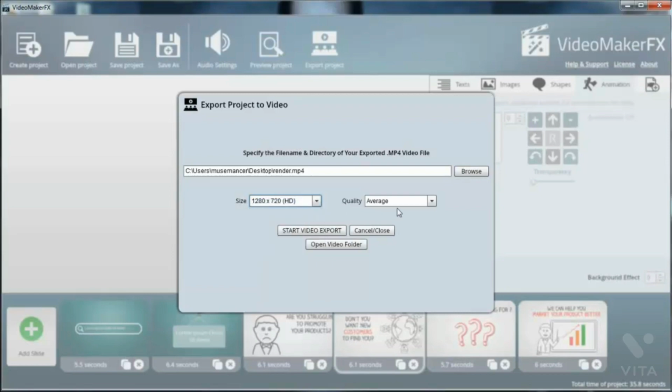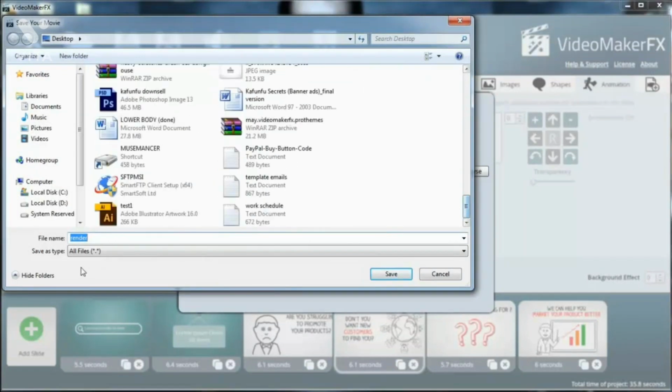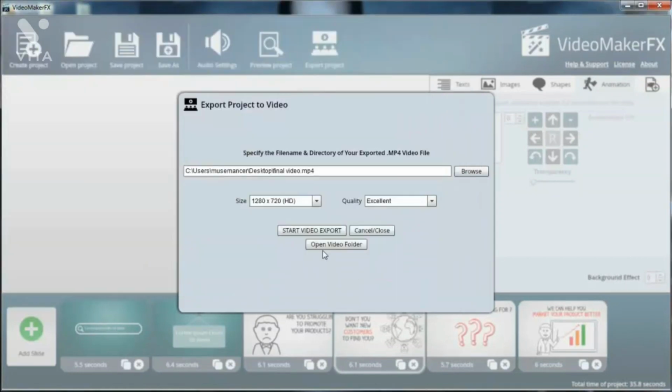You can select the quality according to your requirement, but I recommend choosing very good or excellent instead of rendering perfect quality video because it could potentially cause Video Maker FX to crash or hang. Save into the location you want and name your project. The final video will be created in MP4 format. Click on Start Video Export to export your video. And that's it. You have successfully created your sales video.